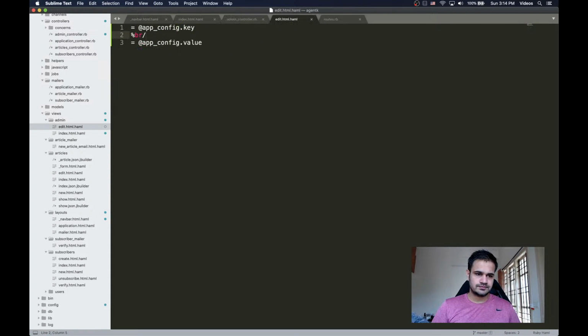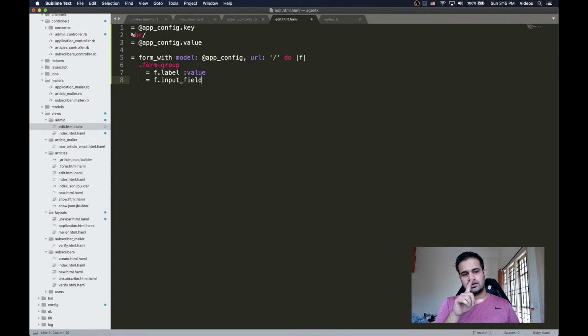So to do that, I'll create a form with model app config, and the URL we won't worry about for now. Then I have an f, and there's a form group which says f.label for value, and then we have f.input field, I suppose. Actually this will depend on the configuration's data type, but let's assume we are making it only for the string for now. So this will also be a value, and the class will be form-control.